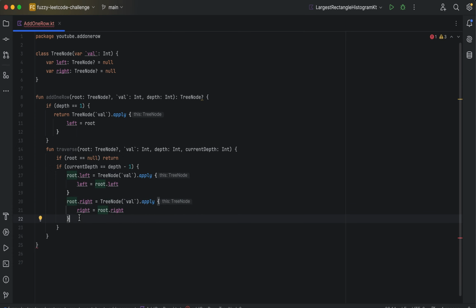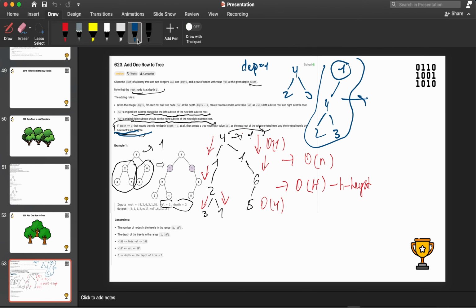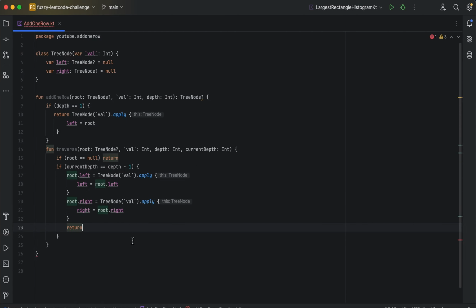As soon as we apply all the steps, we just return. As soon as we reach the base case, we applied all the steps, we made this left subtree the left subtree of this new node, and we don't have to go deeper because there is no sense going deeper, because the depth will be more and there's nothing to do down here. That's why we just return.